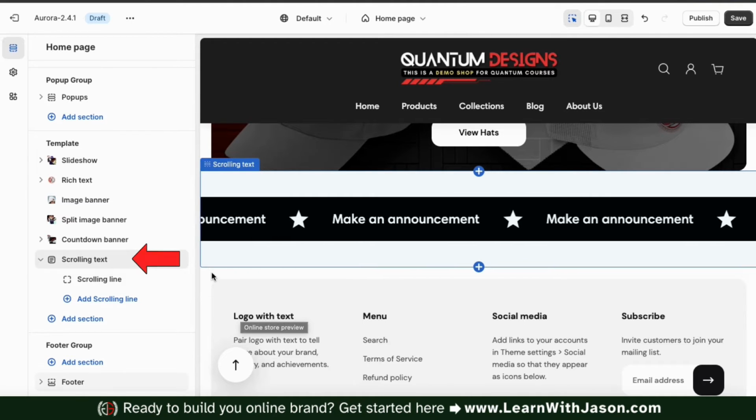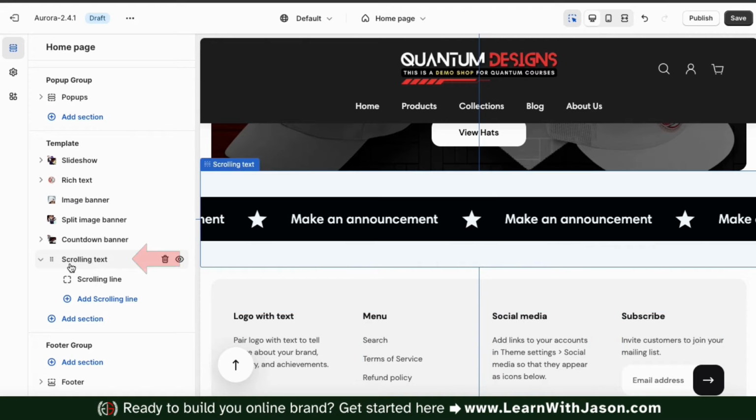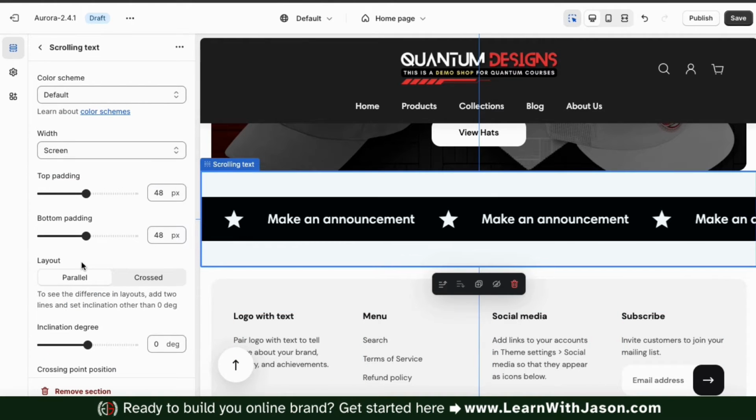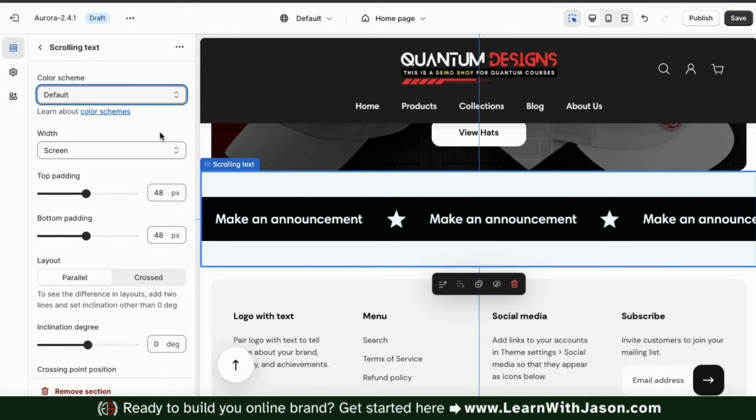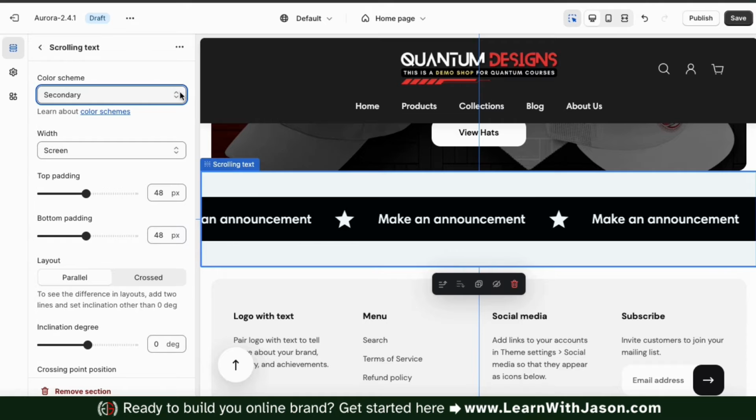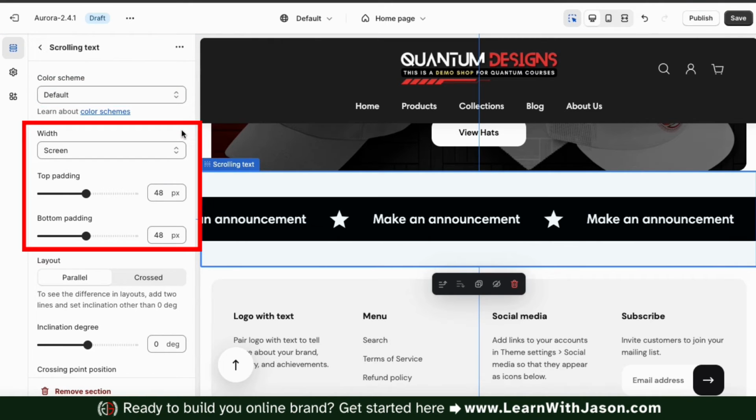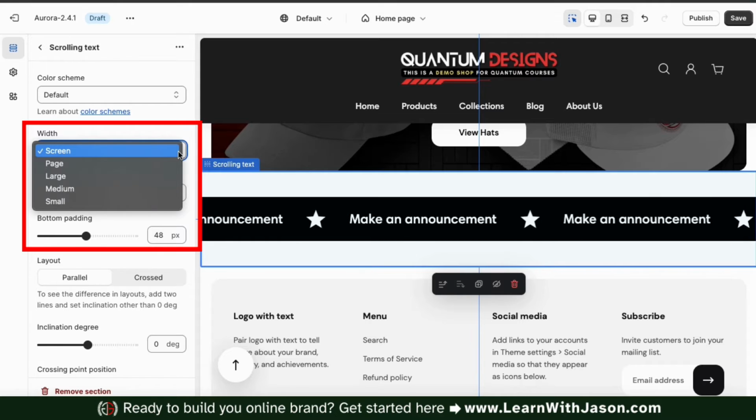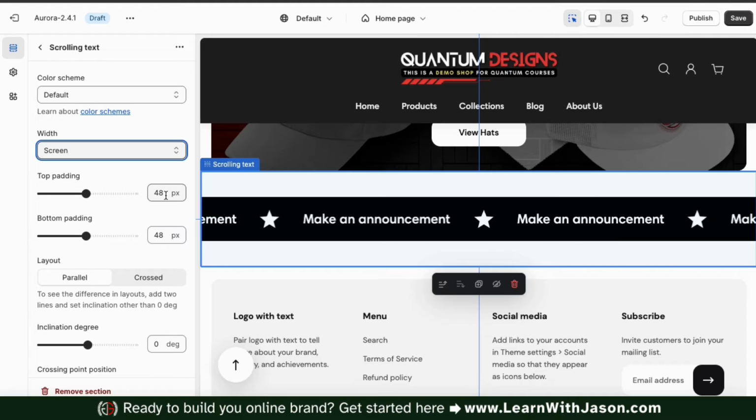So first, let's customize the style of our scrolling text section by clicking the Scrolling Text main tab here. This will open up a menu where you can personalize the style and layout of your scrolling text section. If you go to the drop-down menu up top here, you can browse through various color schemes that you can select. Feel free to check out the various color schemes and select the one that you like best. Next, if you like, you can adjust the width and the padding of your scrolling text section. Feel free to adjust these, but I'm going to leave mine as is.